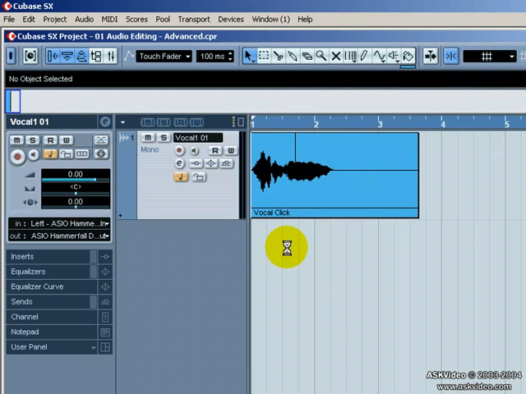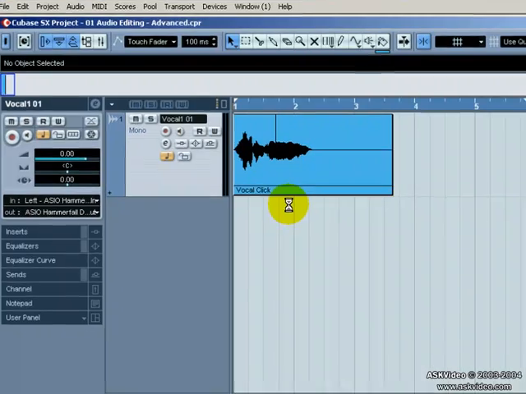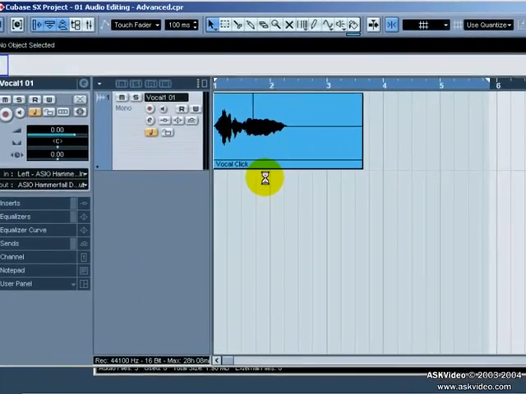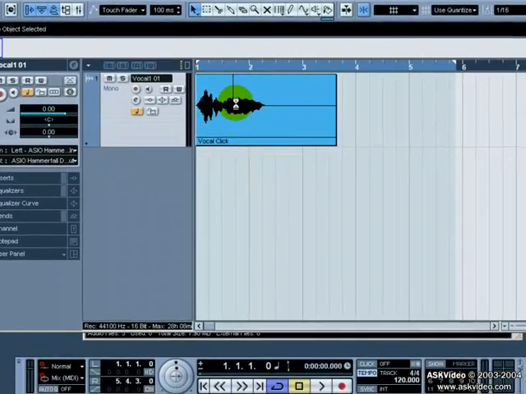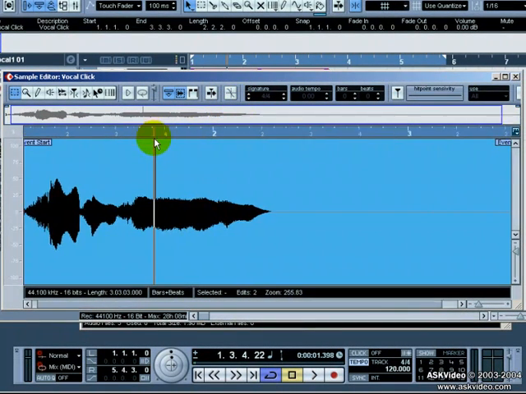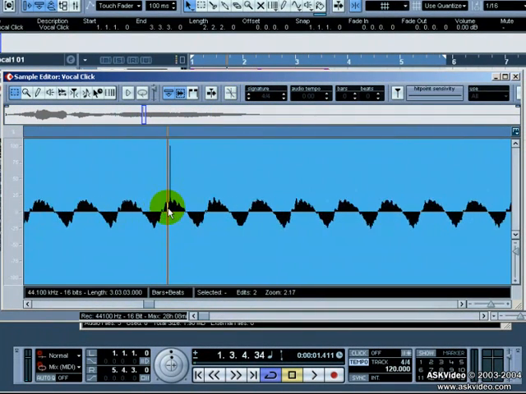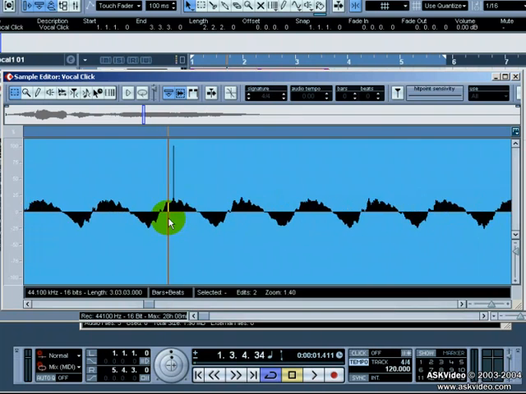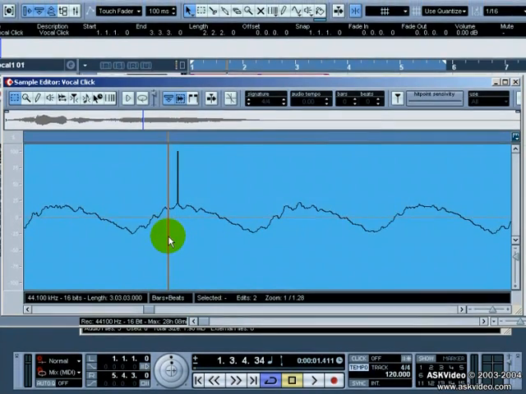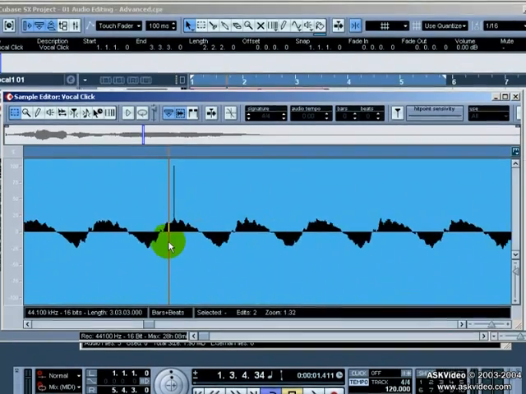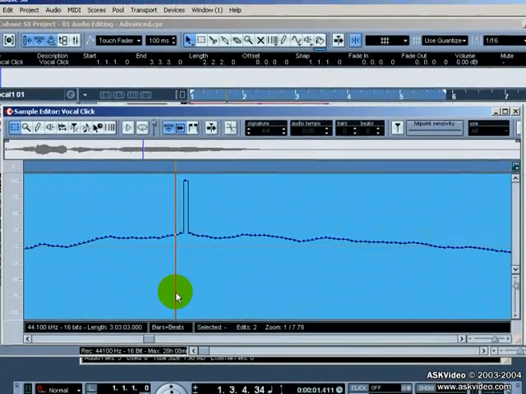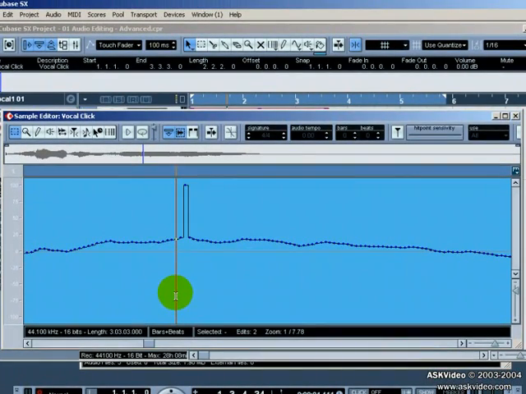Now let's say we had a click in our audio file and we need to repair it. Double-click on the audio file and enter the sample editor. Zoom in close enough so that the audio file breaks from being solid. It's at this point here where it breaks from being solid. You can use the Draw tool to redraw the audio file and repair the click.